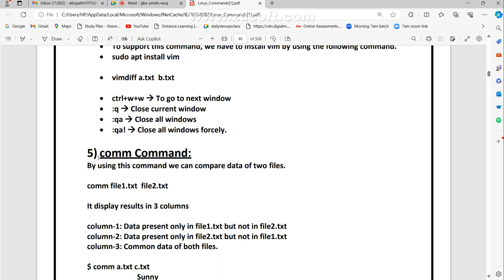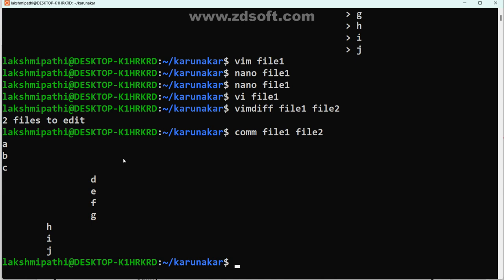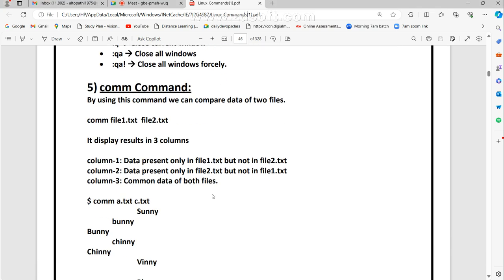See, comm command. By using comm command, we can compare data of two files. comm file 1 file 2. See, again same, ABC there. What is the advantage here? Common data we are showing only once here. Remaining data here. This is somewhat good to understand. Both files having common data, file 1 having this data, file 2 having this data. File 1 different, file 2 different, both files having common data. I hope it is clear?